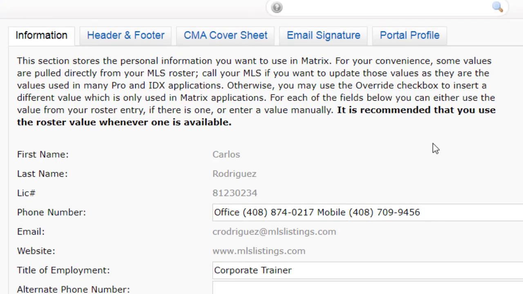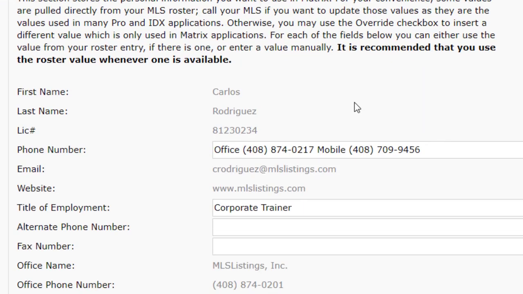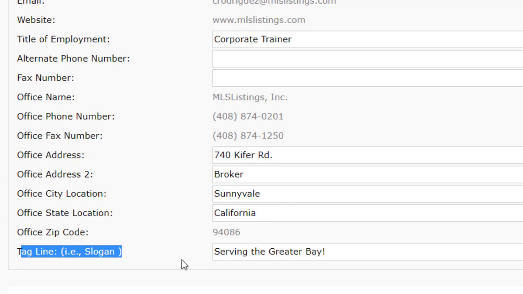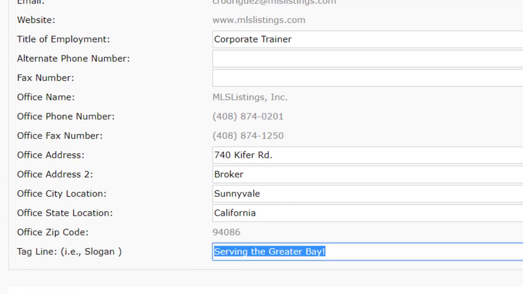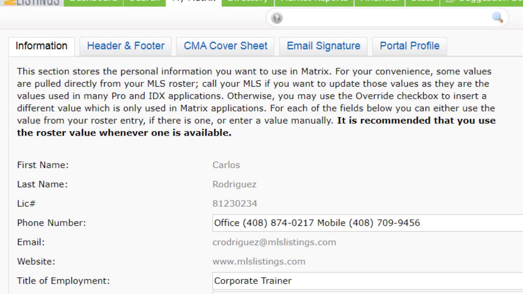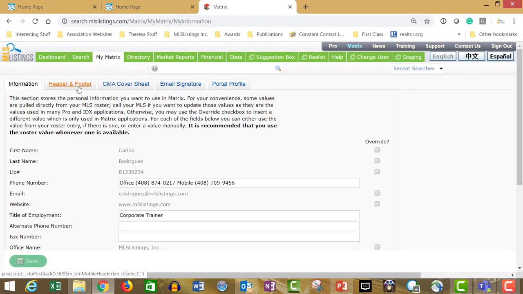We must start with the information, and we need to correct any typo or mistake that you see on this page. At the same time, you can add a tagline at the bottom of the page, and once you have made the changes, don't forget to click the Save button. Next, go to the Header and Footer tab and click on it.